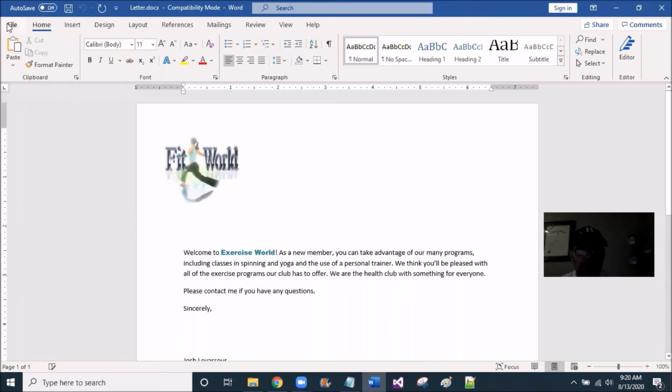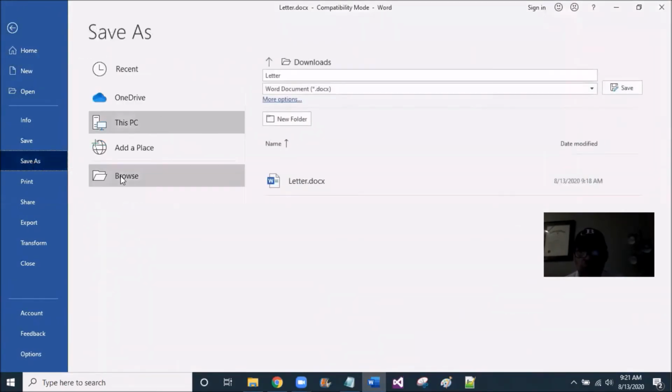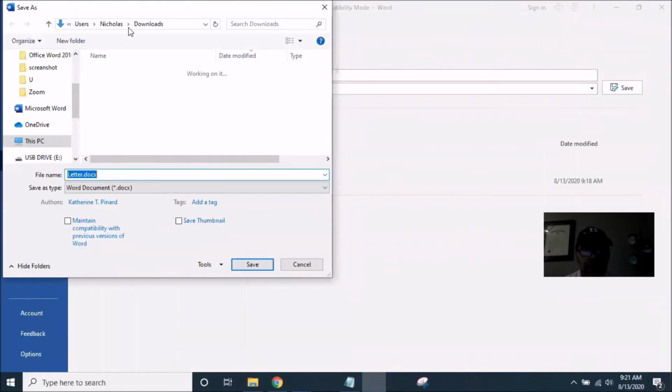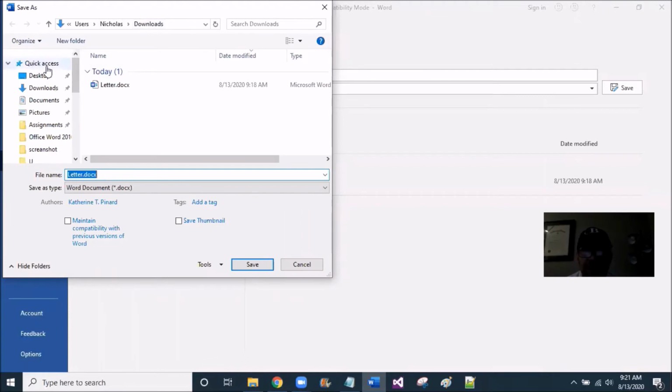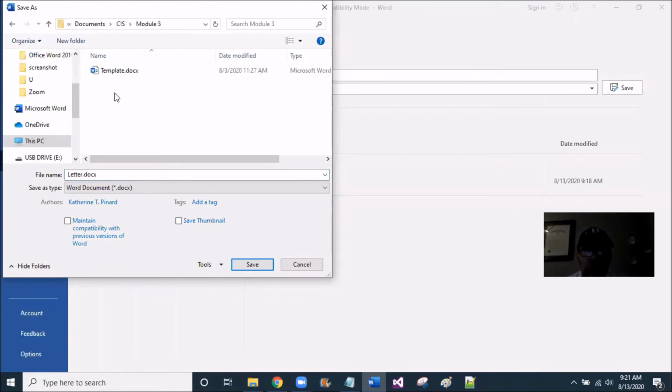So if I come up to file, and I do a save as, I'll show you, it should be pointing to the download file. When I go save as and click browse here, you can see right here, download. It's pointing to the download right now. So I'm going to scroll up to the left screen, quick access, click on documents, click on CIS, click into module 3. Now, this file right now is called letter. I have that capability, knowing that I opened it up in the download folder, to give it that rename.